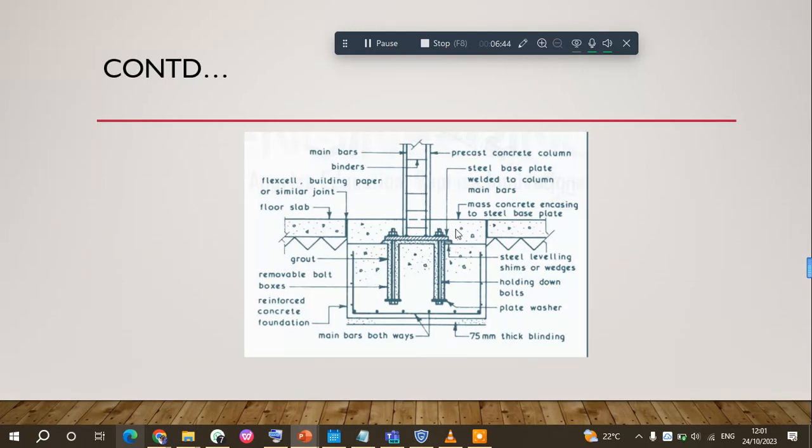Okay, that is just a part of the section of foundation connection. This is a fixing of steels. You have the main bars attached there, and you have the precast concrete column. You have the steel base plate welded to the column main bars. So it is not much different from the one that we just saw.